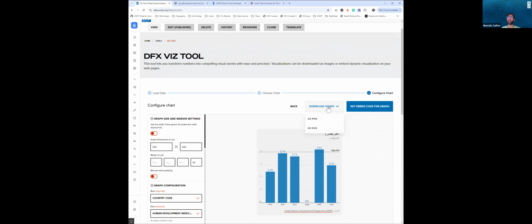But if you're just creating a graph for presentation purposes or report purposes, you don't have to click on this button at all, and then your data stays on your laptop. So it's completely private in that sense.